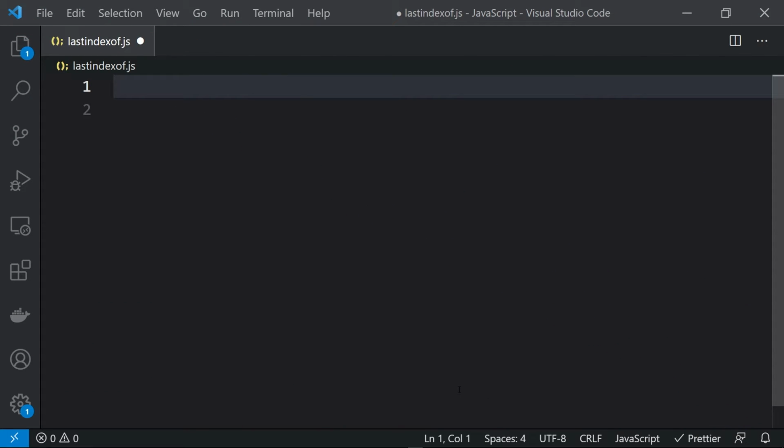In this video of JS Buffer, we are going to see the lastIndexOf function of an array. So the lastIndexOf function will return the last occurrence of an element in an array. So let's take one example over here.